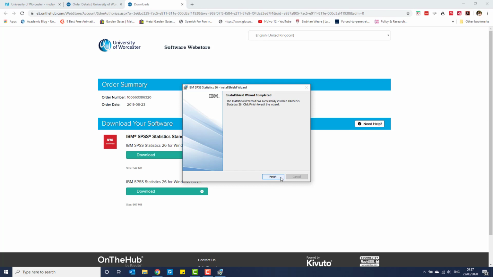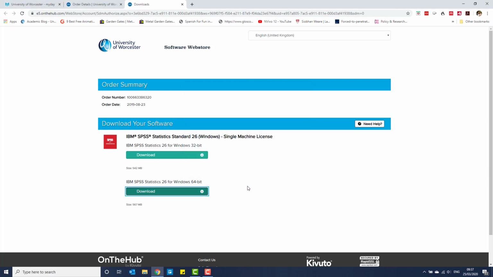So if I click Finish, now normally what would happen is that because I've already got SPSS installed, my version is already licensed. But what you would need to do, when you close that box, it will give you the option to open the license wizard, and that will open automatically once you've finished installing the product. You need to license it. If for any reason that doesn't happen, that's fine.